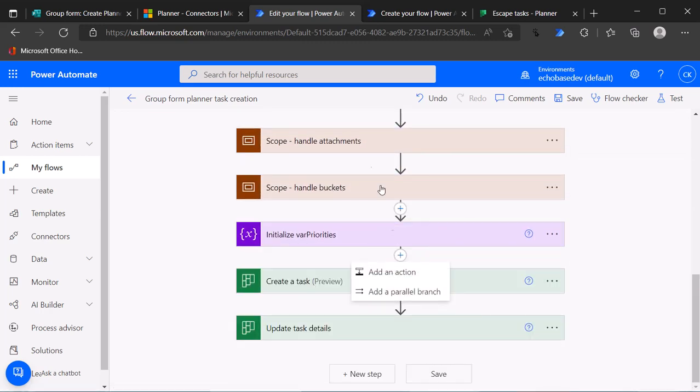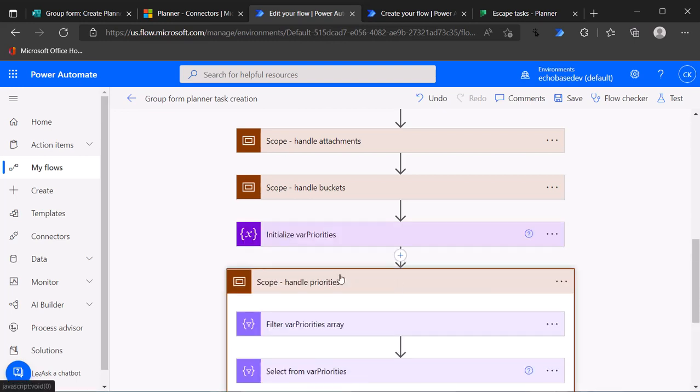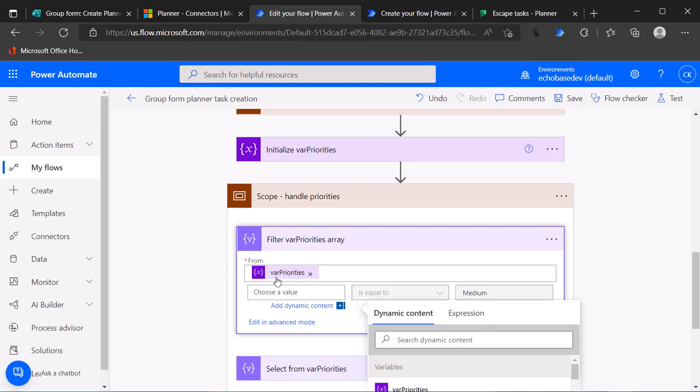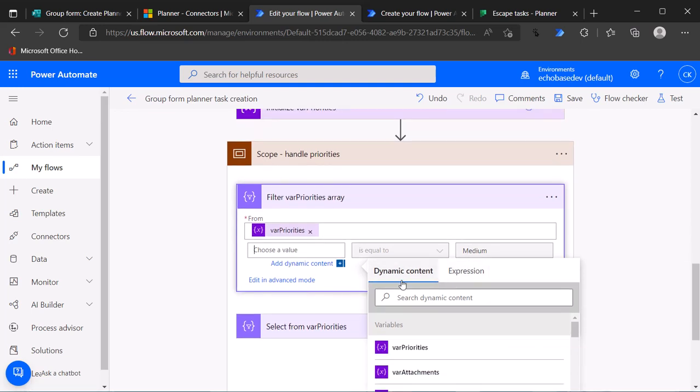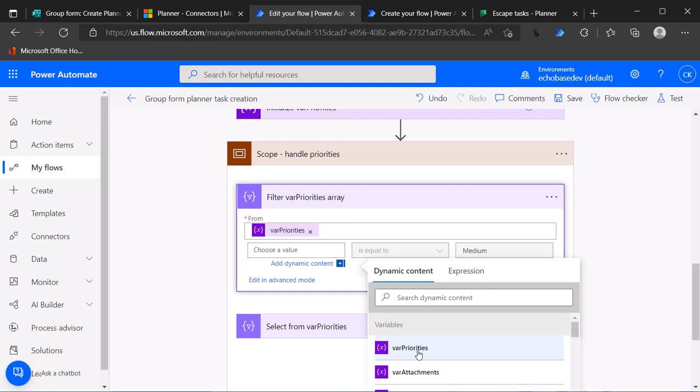All right, so that is our priorities array, and then we need to add in another action. I'm just going to paste in from my clipboard a scope called handle properties, and then we'll take a look at what's inside that. So really we're doing two things in here. We are first filtering that priorities array, that variable, to where the priority. Just to show you how I got that in there, if you go into dynamic content, you'll find the whole var priorities, but that doesn't really work, because what you need is to tell it what property in that array you want to compare.